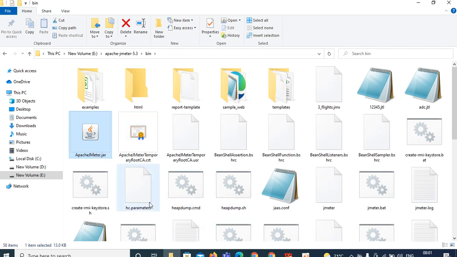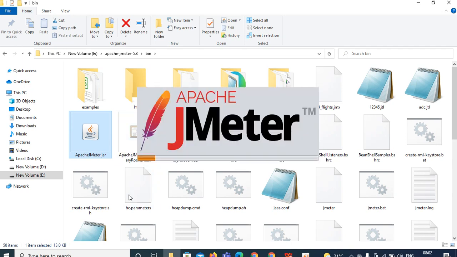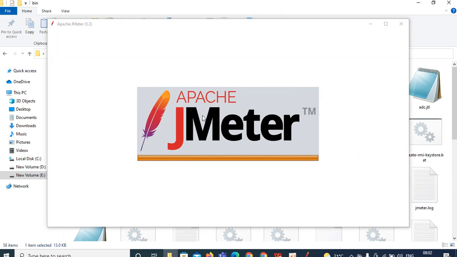Or else you can go to jmeter.bat, the Windows batch file. You can see two gear icons over here, one bigger and one smaller, and you can see jmeter.bat. You can double click on this as well. So I have double clicked on the Apache JMeter.jar. It is going to launch JMeter. Yeah, so JMeter is launching now.